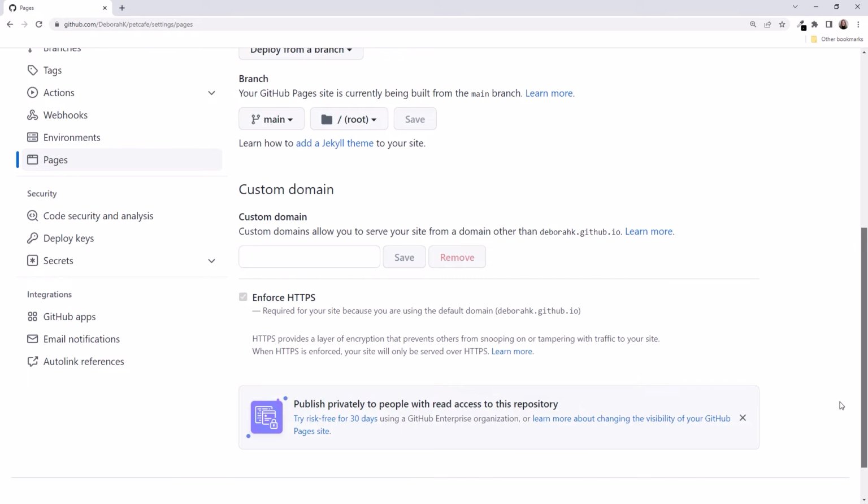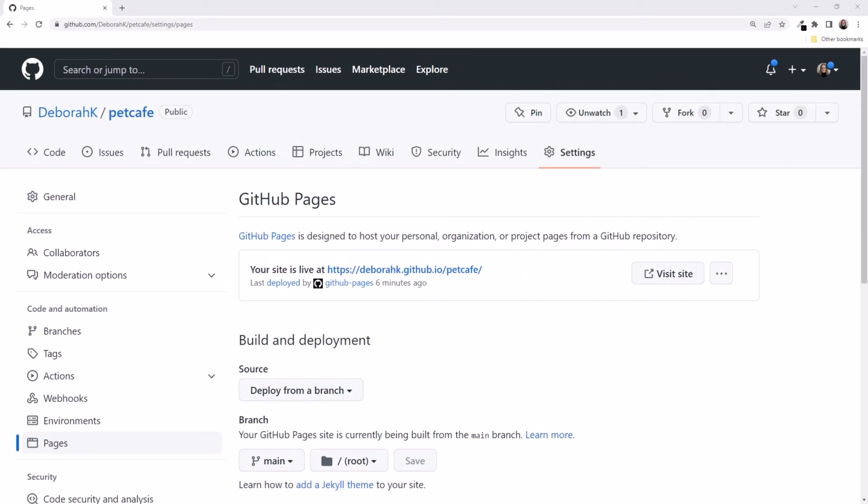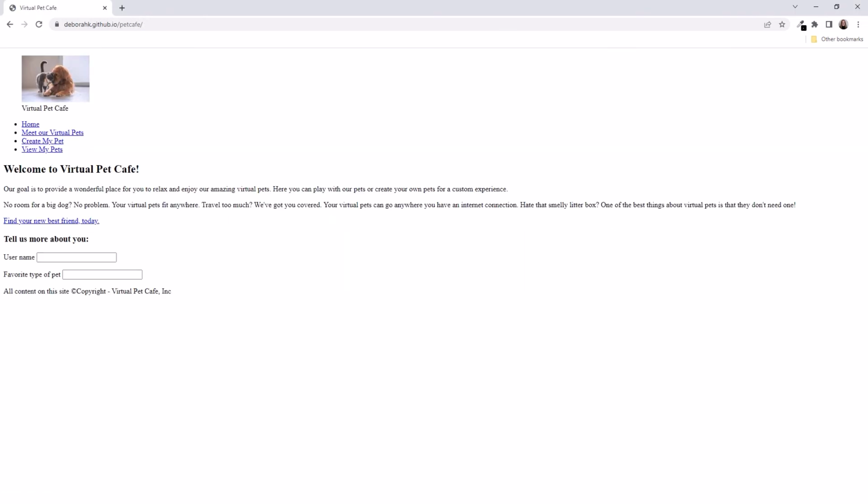What now? GitHub says that it could take up to 10 minutes for your site to go live and for changes to your site to be published after you push changes to GitHub. So don't be concerned if you don't see your changes right away. With the magic of video, we've waited for a bit and refreshed the page. And here we see our GitHub Pages URL. Let's click the link. And here's our website.